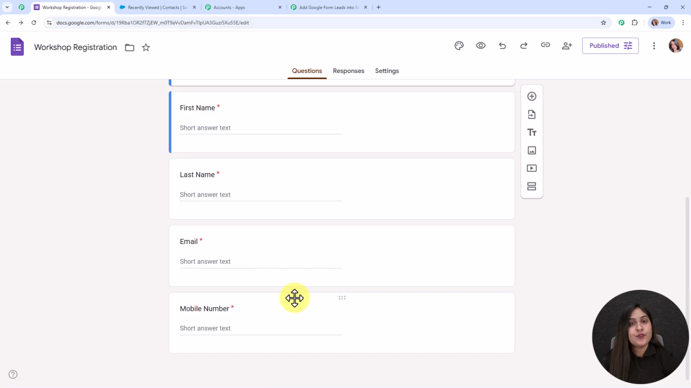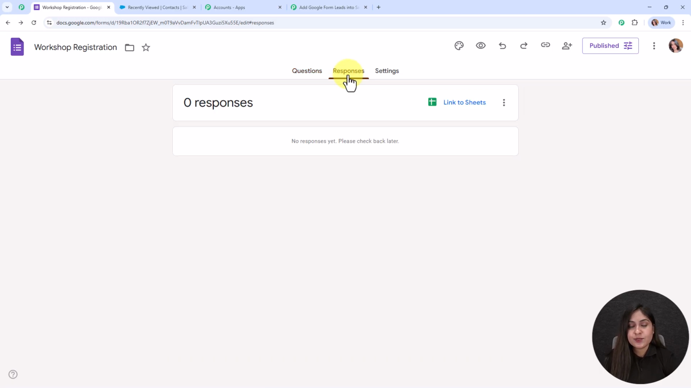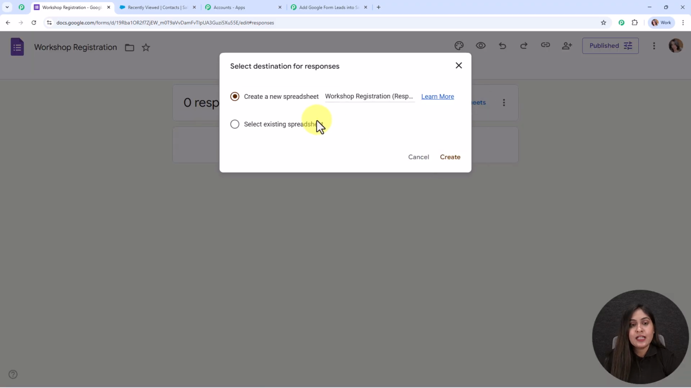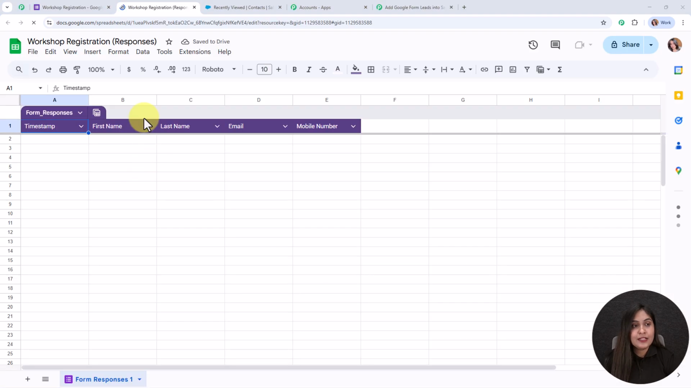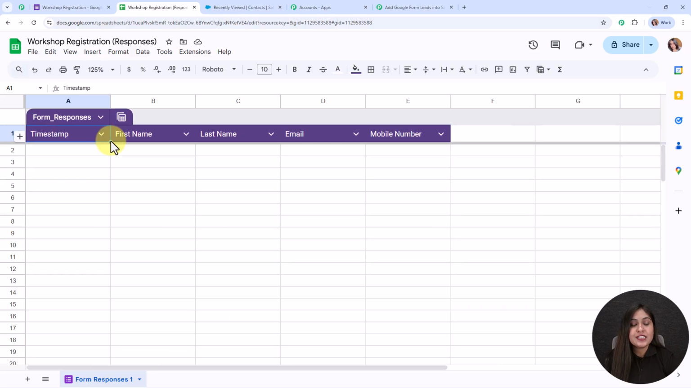So for that, what we are going to do is click on this responses section, and from here you can see an option of link to sheets. So we're going to click it over here, and then we're going to create a new spreadsheet for this particular Google form. And here you can see we have successfully created a Google Sheet where we have received all the fields that I've added over here in my Google Forms.